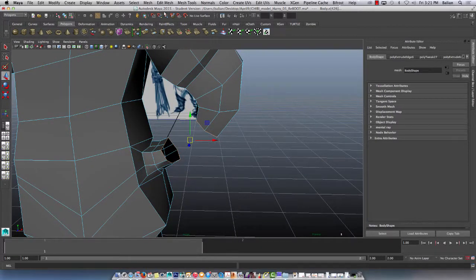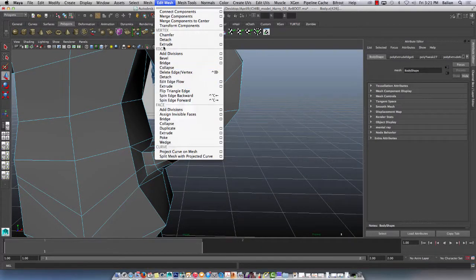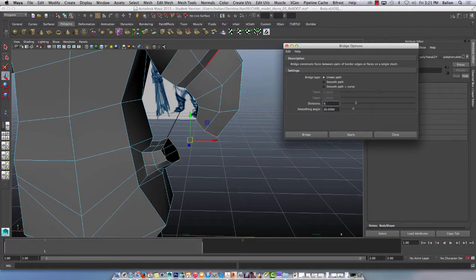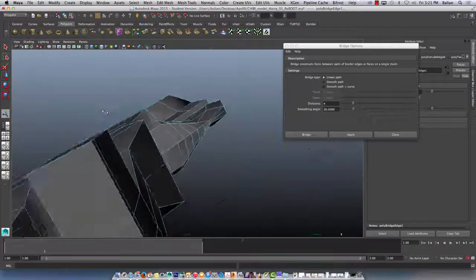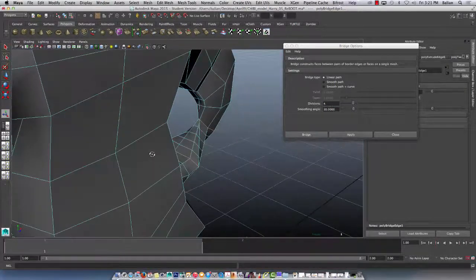So now let's go to edit mesh, edges, bridge, as opposed to faces, because now I'm in edge mode, bridge. And how many cuts do I want? Maybe 4 divisions. 4, apply, and that's pretty awesome. Smoothing, what do I have? Linear, smoothing angle, that's pretty cool. I love that. It's like a spider web that just kicked in there.